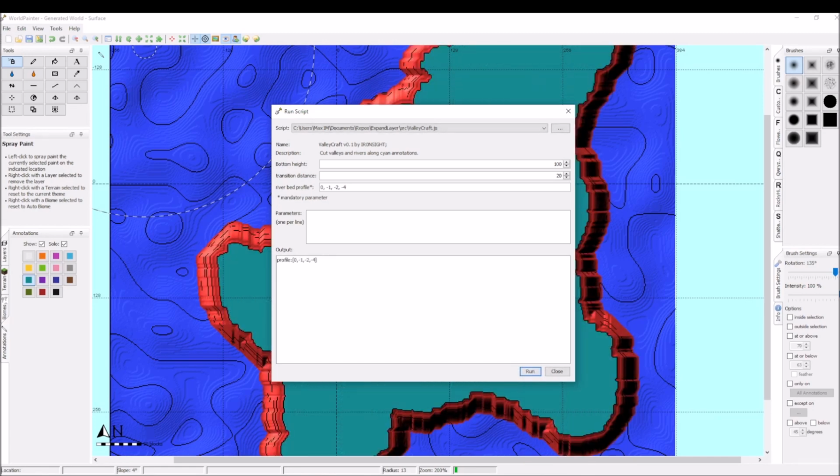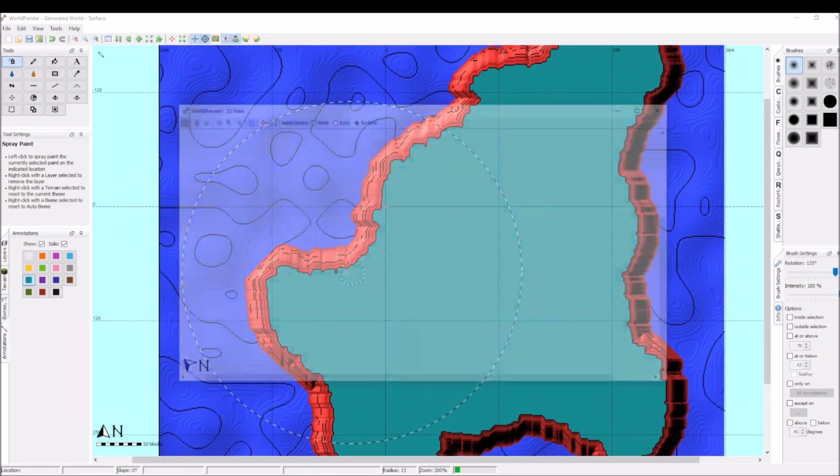Then we run the script. Depending on how, that was fast, depending on how big your marked area is, it's going to take longer or shorter. Bigger maps also take longer because it has to check every single block on the whole map.